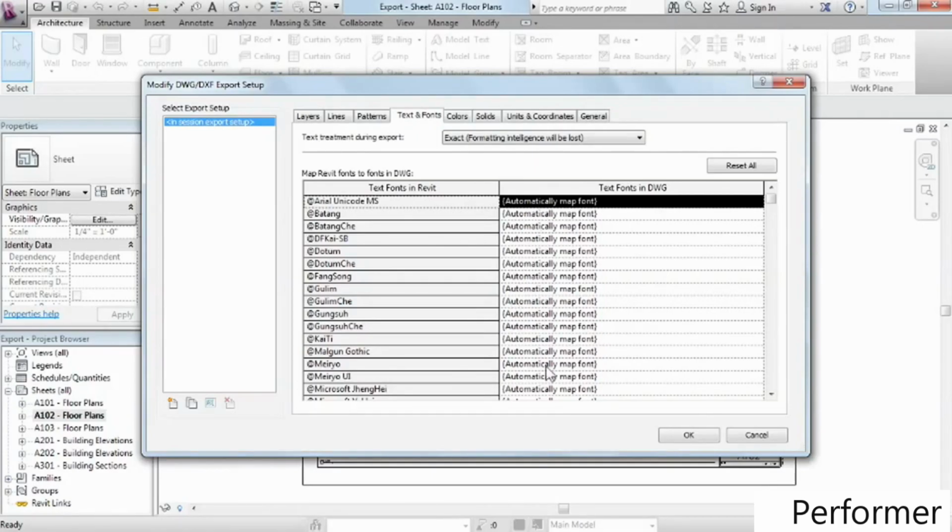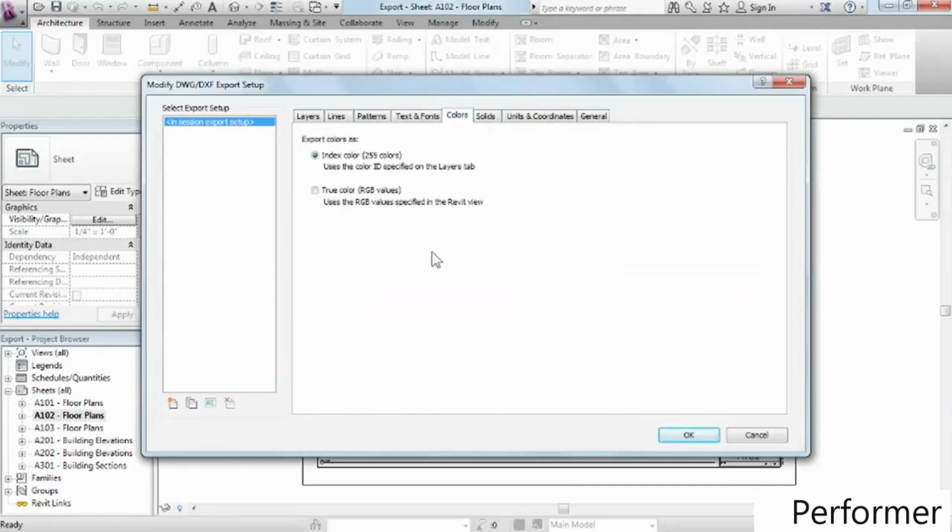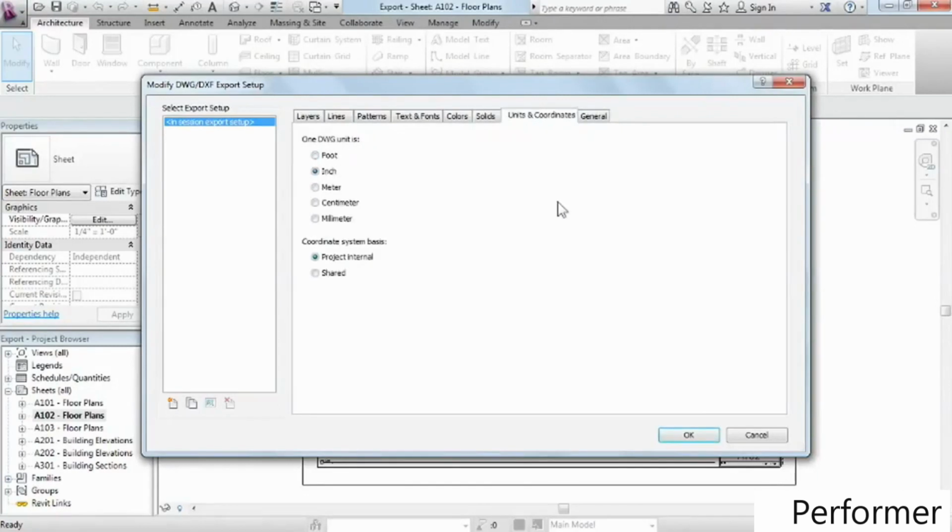Now with colors, you have two choices. Do you want to use just the 255 AutoCAD color index, or do you want to let it map to true colors? Most people are going to use the color index, so that's the default setting. Solids refers to 3D. If you export a 3D view from Revit, it will either create polymeshes or ACIS solids, so you can choose whichever format you prefer. Units and coordinates, I think, is pretty self-explanatory. What unit system do you want to use?